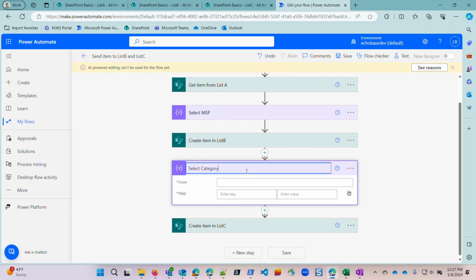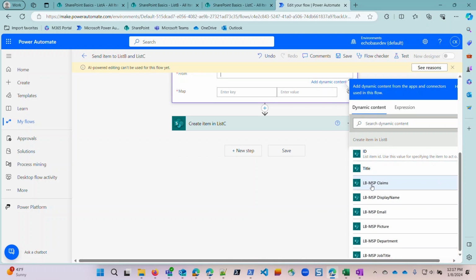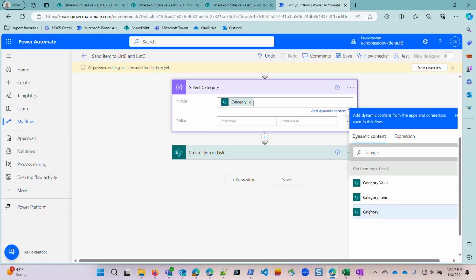category. Now, again, for the category, there aren't quite as many properties there, but there's the one that just says category, and then there's category item and category value. Again, as the input for the select, you need to be sure to select the one that is just the column name. So I'll select category.